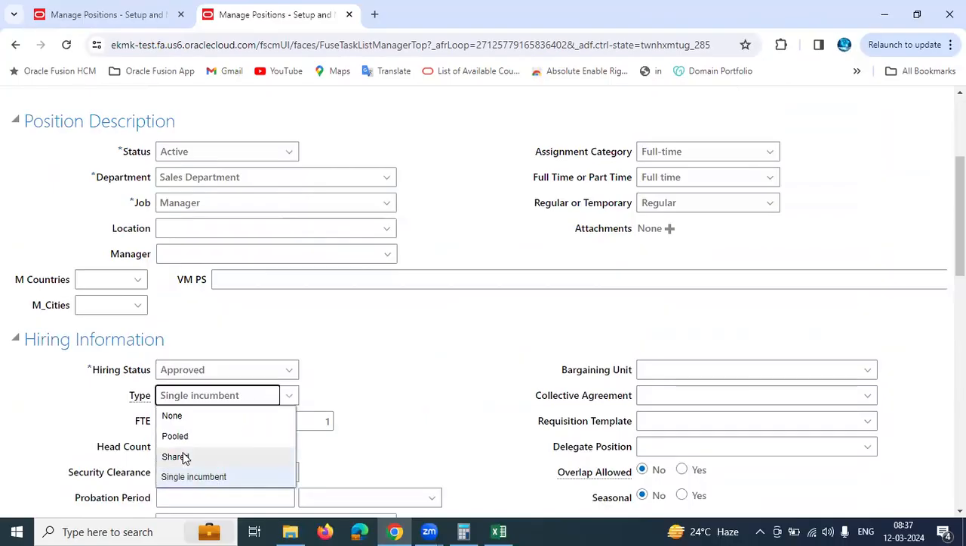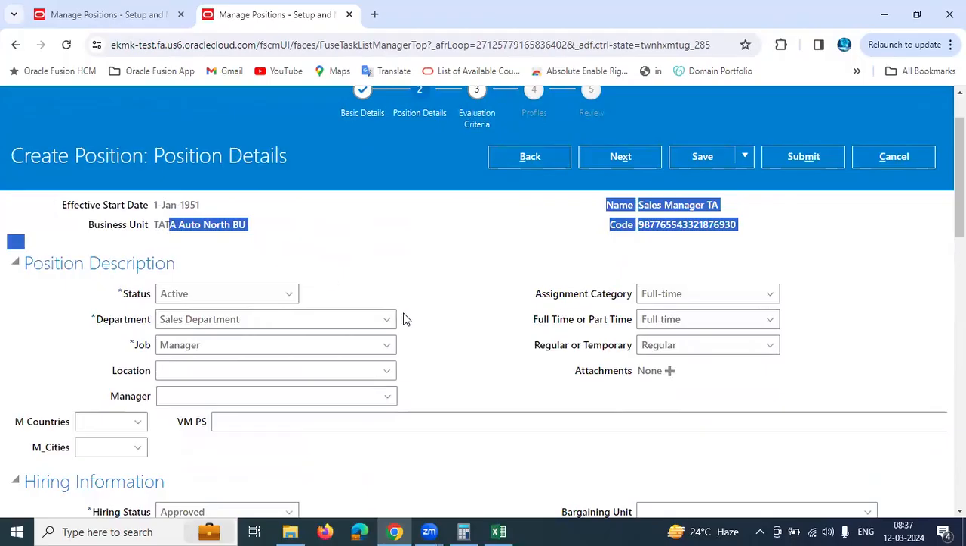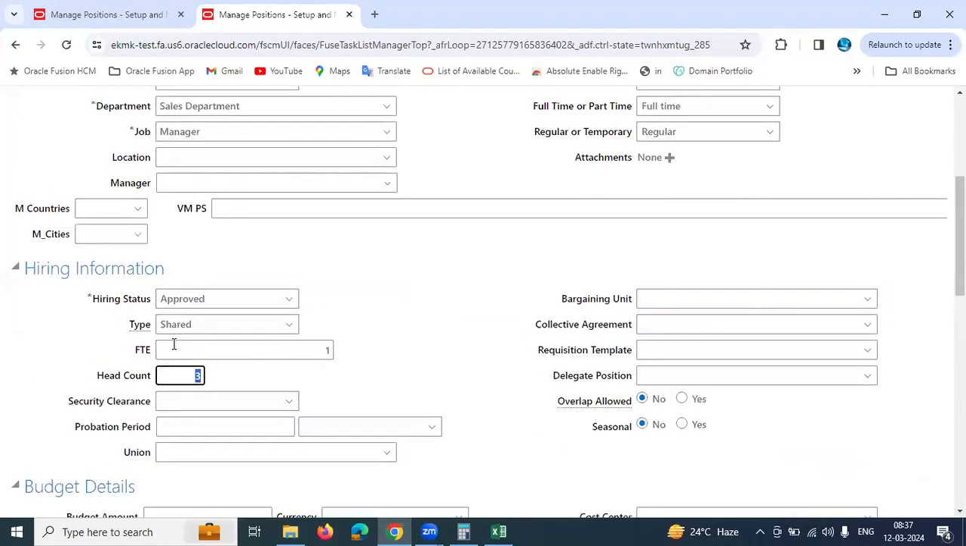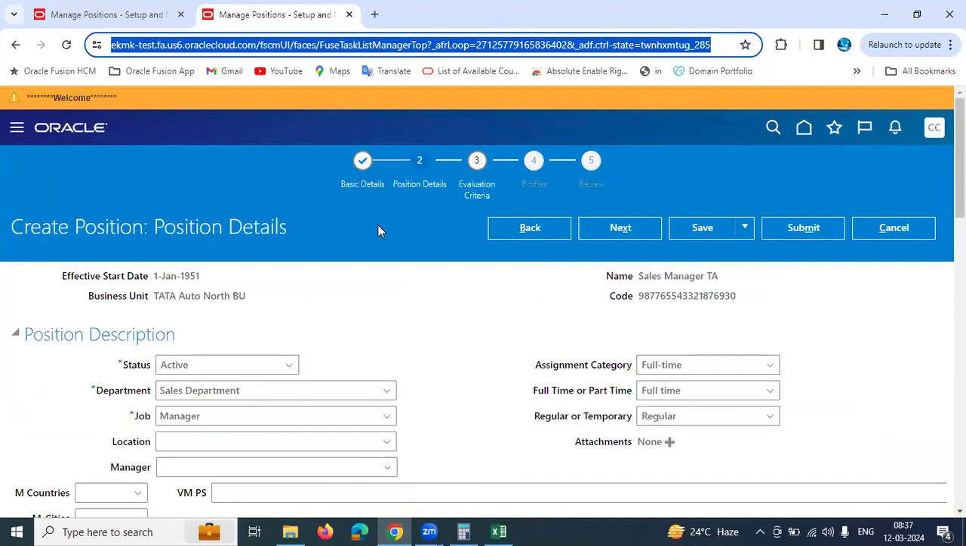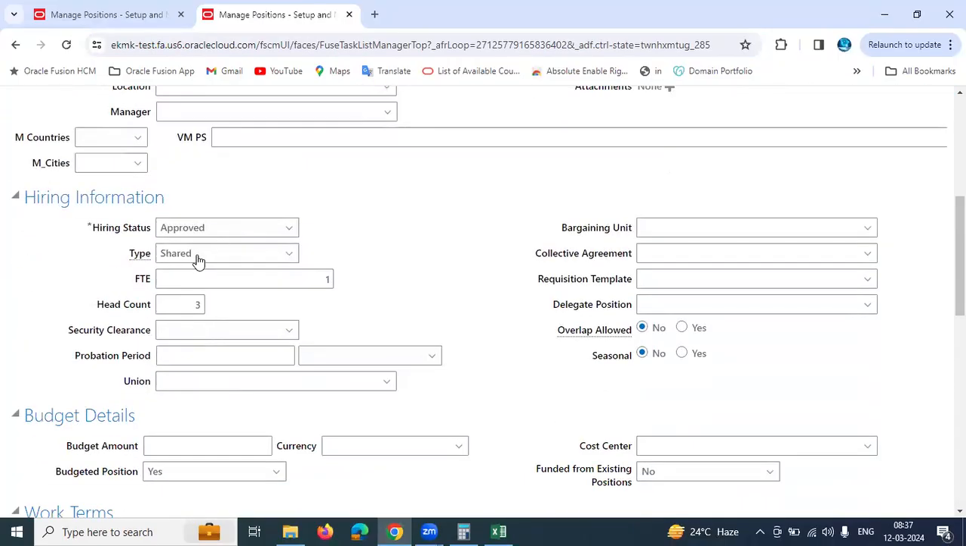Single incumbent, next is shared. What is that, team? My client is telling, Kumar, I want to share this position across multiple people in my BU. Let's say for 2 people or for 3 people. You can change the headcount number, team. FTE can be 1. Headcount will be the number of people that you want to share this position with. Means what, team? In my system, whenever hiring happens in this business unit, I can assign this position to a maximum of 3 people. For a maximum of 3 people the system will allow. That is shared, team.